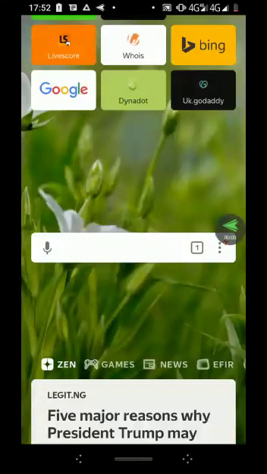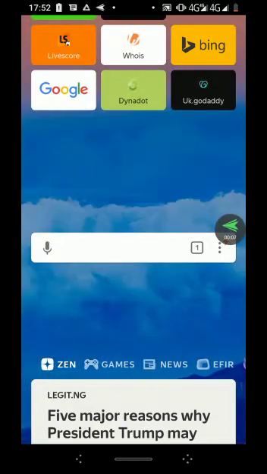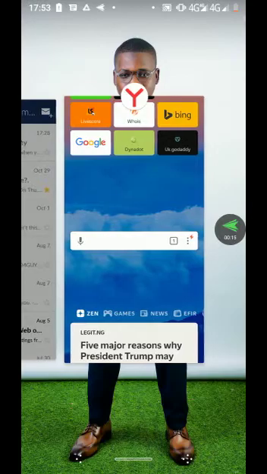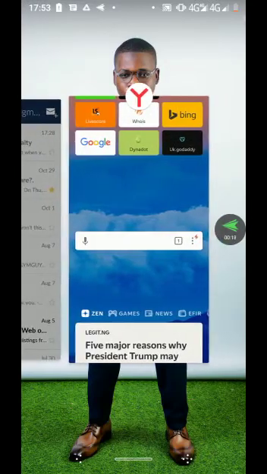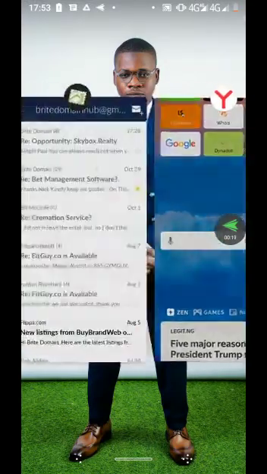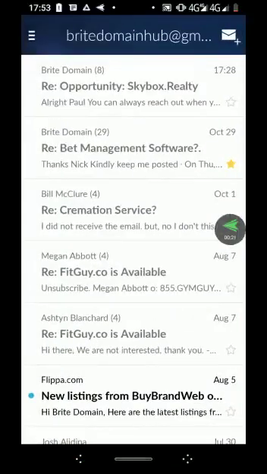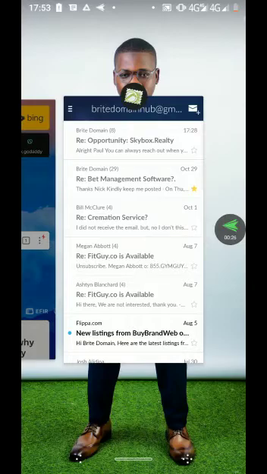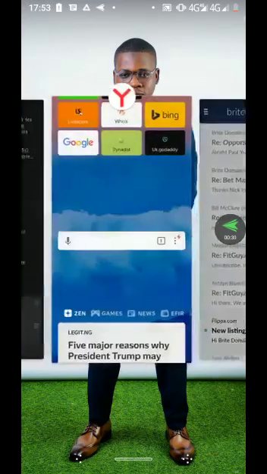Quickly, I want to show you my personal way of getting real buyers for my domain name. We'll be needing 4 applications for this. The first application is Yandex browser. It's a browser, you can get it from Google Play Store. The second application is Boomerang. It's also an app for sending email, so you can get this also from Google Play Store.